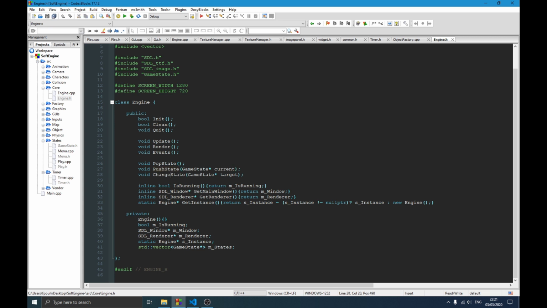That's the idea. Now we have the change state right here, which simply changes the state, and all we have is this vector down here. I'm coming to this game state in a couple of seconds, and we have the vector here, which takes the states that we have to draw on the screen. This is basically what we have in our engine.h.